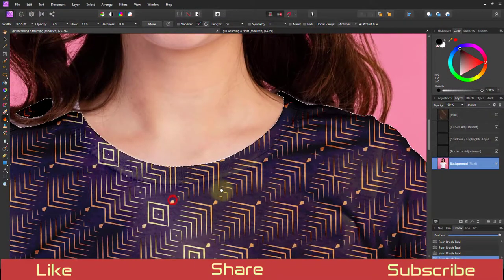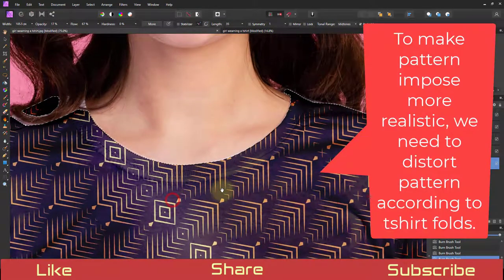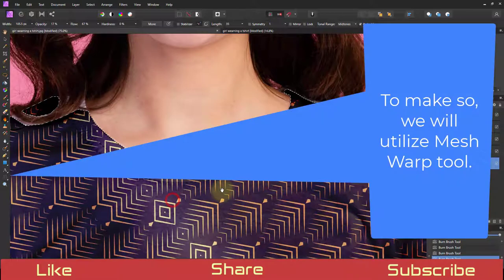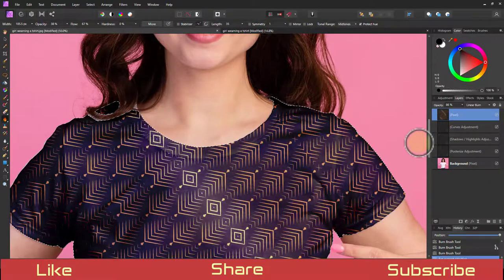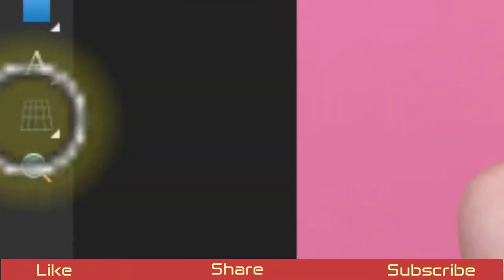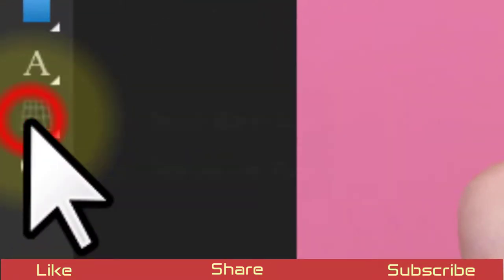To make the pattern impose more realistic, we need to distort the pattern according to the t-shirt folds. To do so, we will utilize the mesh warp tool and apply mesh warp on the pattern layer.